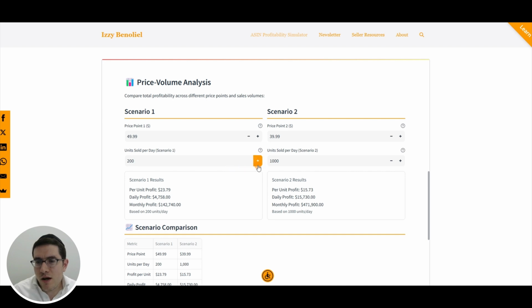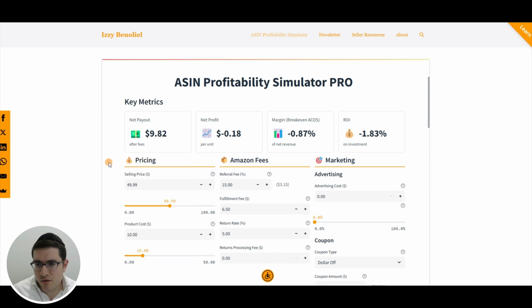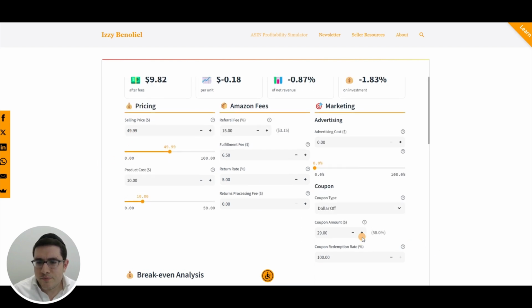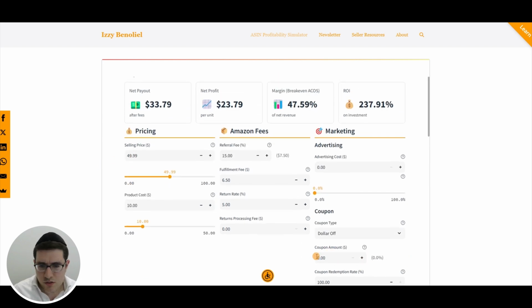So that you have to guess, or you could actually try lowering your price or raising your price and see the effects on your units sold. But it does allow you to understand how many units you would need to sell, more or less, based on changing your price. So in our case, our price here is $49.99, and let me change this back to 0.